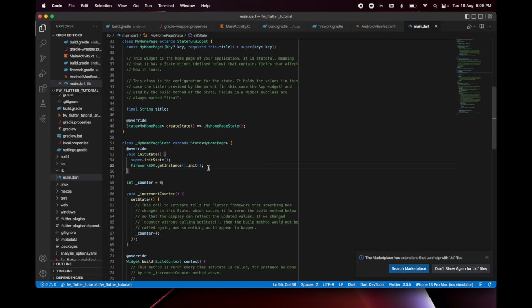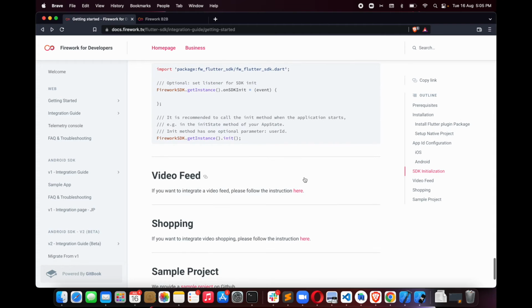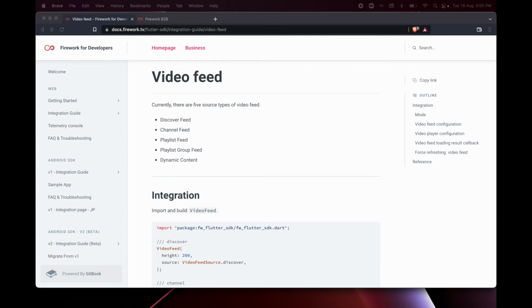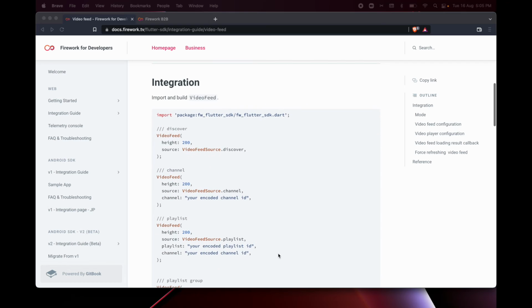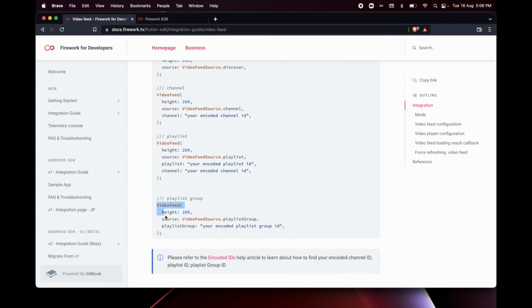Once the SDK is initialized, the next step is to add the Firework video feed onto your view. You can refer to the documentation for the detailed information. There are different content sources from which the contents of a feed can be loaded. The most common ones are channel and playlist. You need to use the encoded values of the channel and the playlist IDs when implementing this. These can be found on the business portal URL. The other content sources are explained in detail in the documentation. The link for these are added in the description of this video.